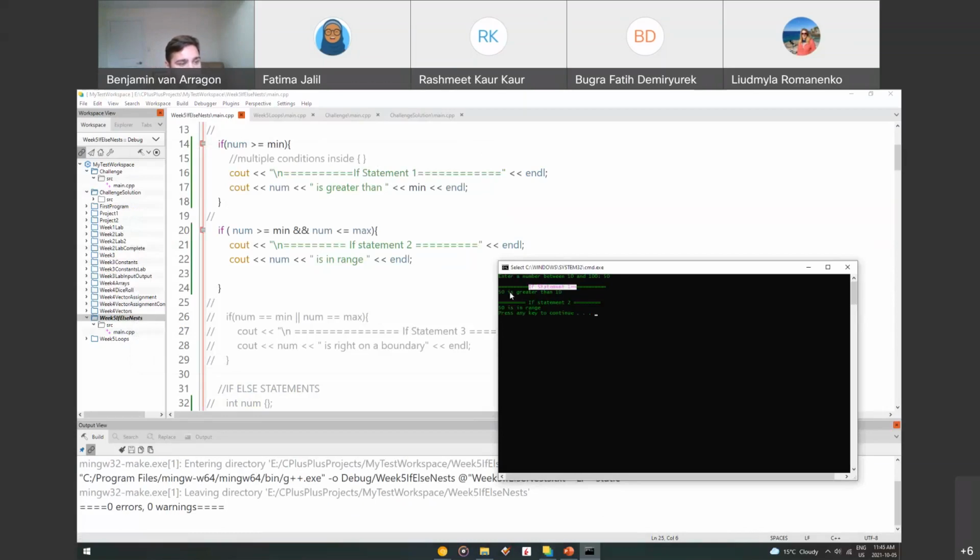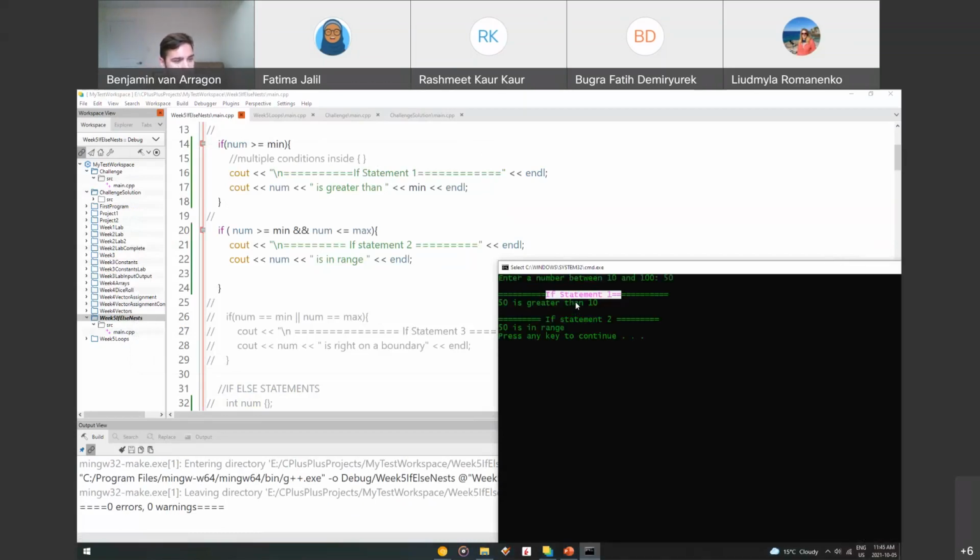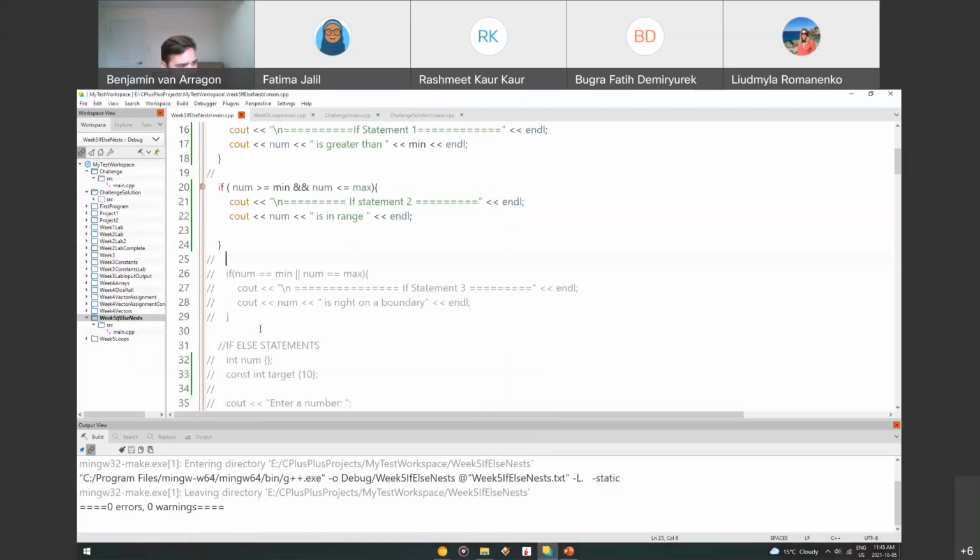We have if statement 1, 50 is greater than 10. And we have if statement 2, 50 is in range. Cool. The last example I want to show you is another Boolean operator, which is the OR symbol.